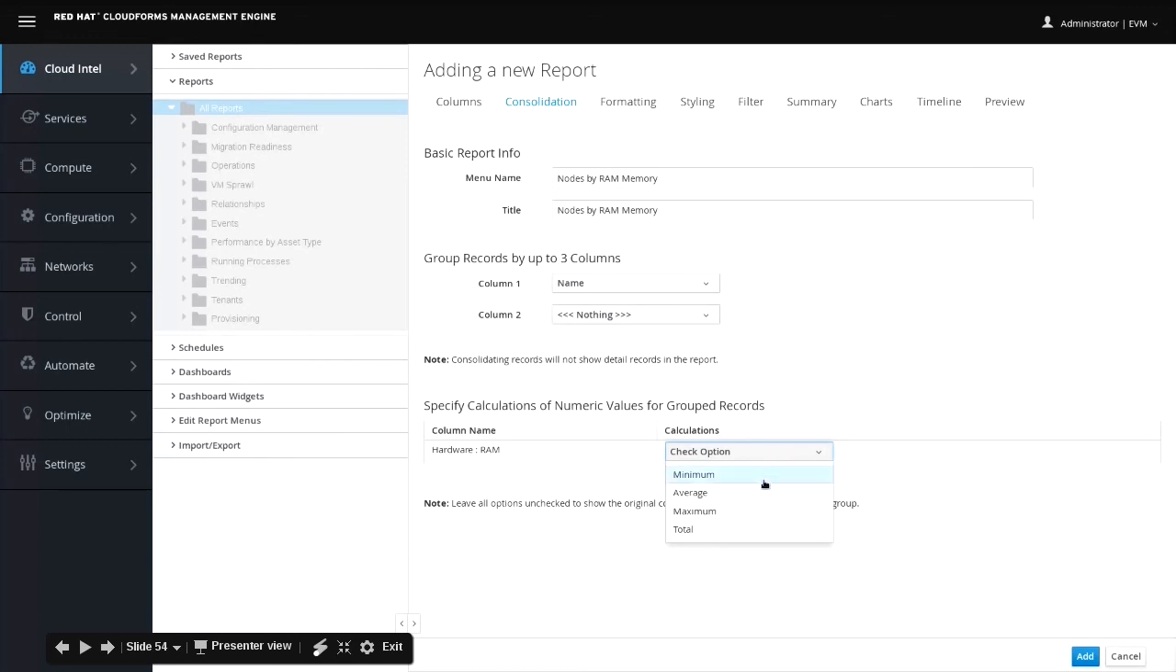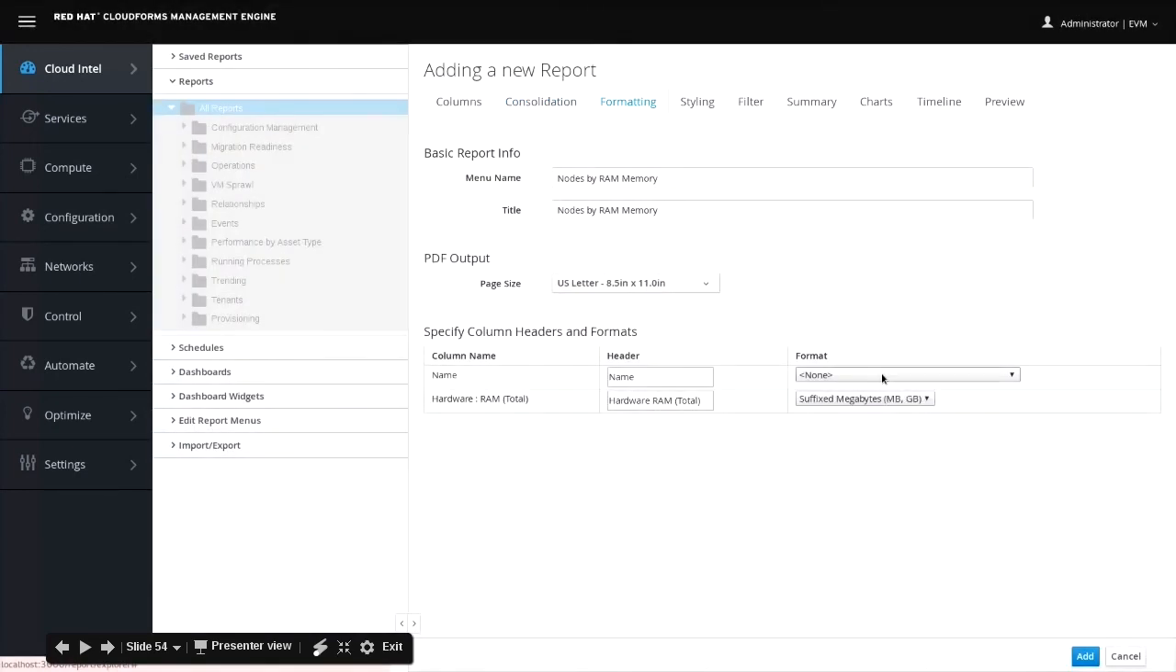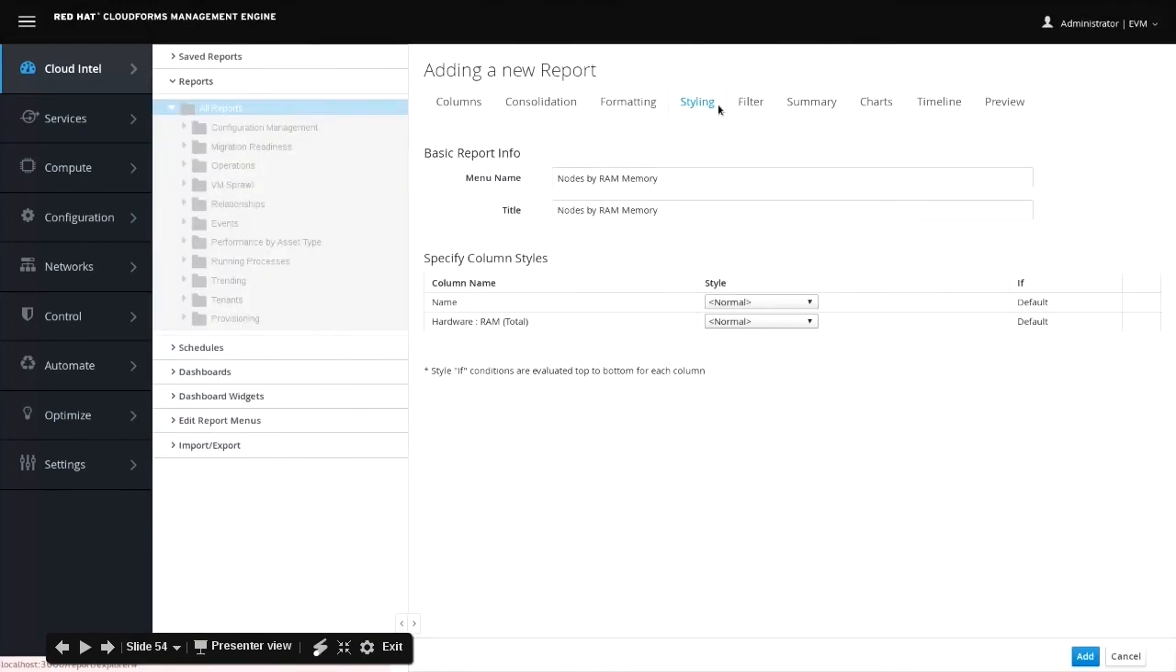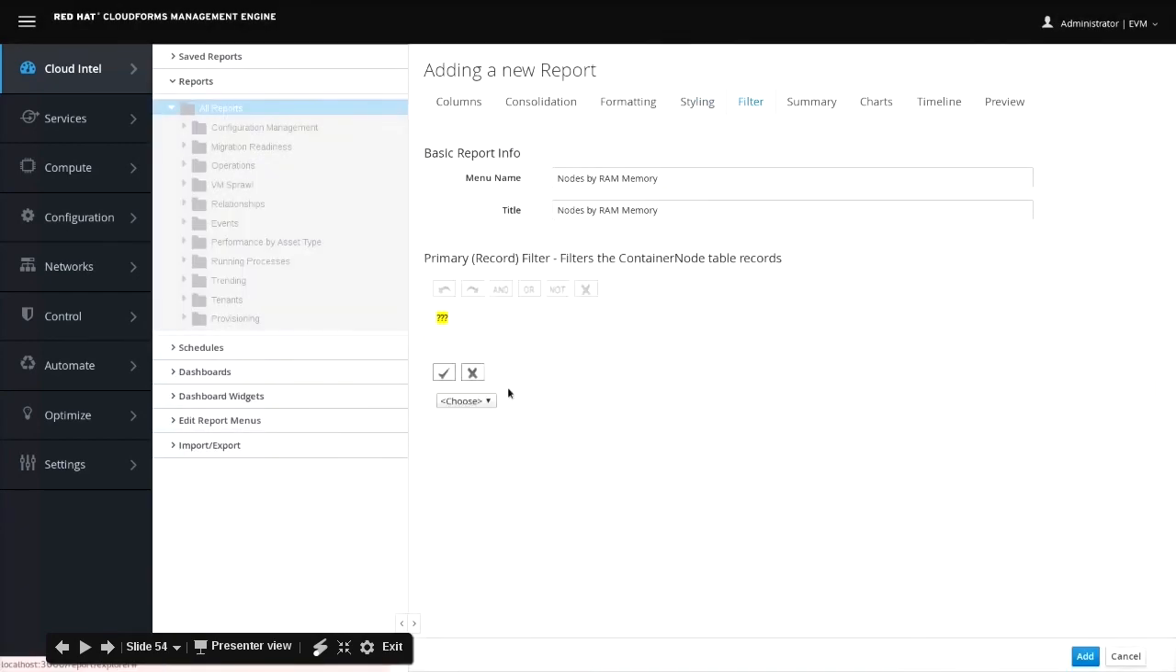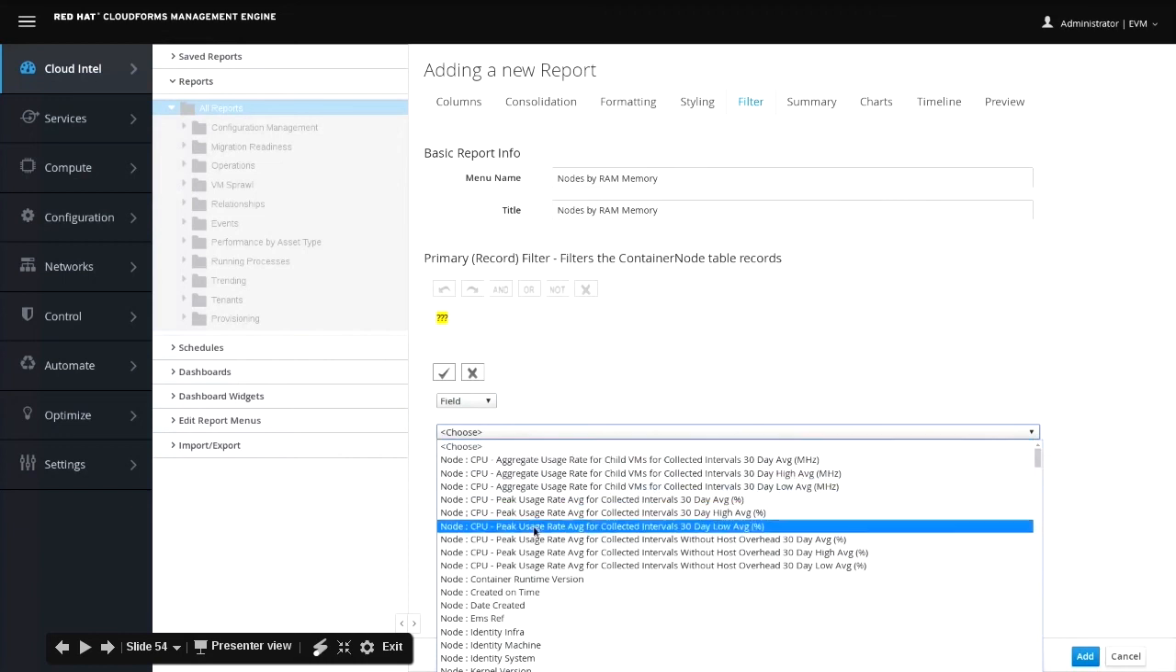You can do the consolidation. We are going to pick one consolidation here. You can change the formatting. This is generally set correctly for you, but you can change that as you like. Style, again, also allows you to change the style of the report.